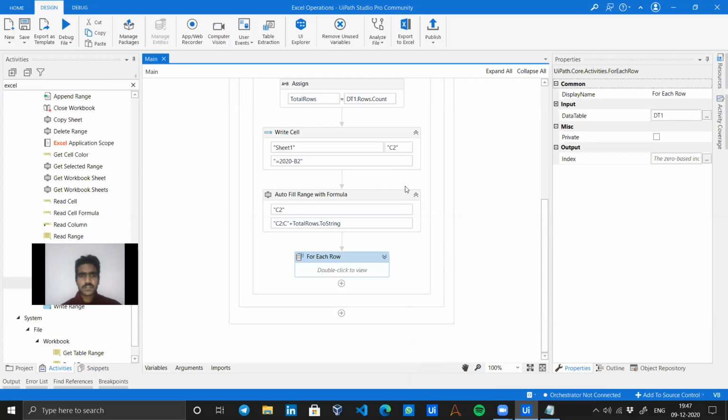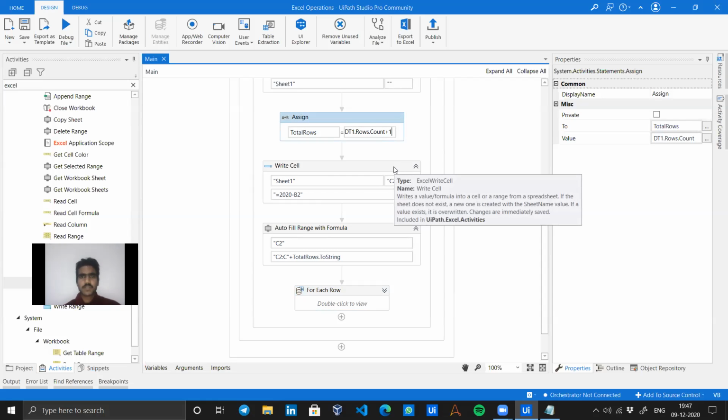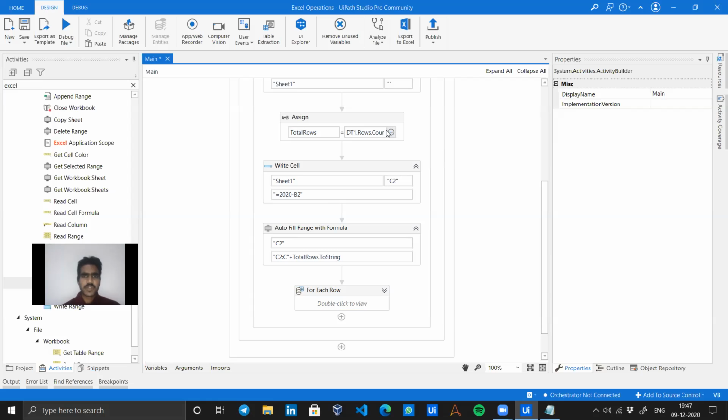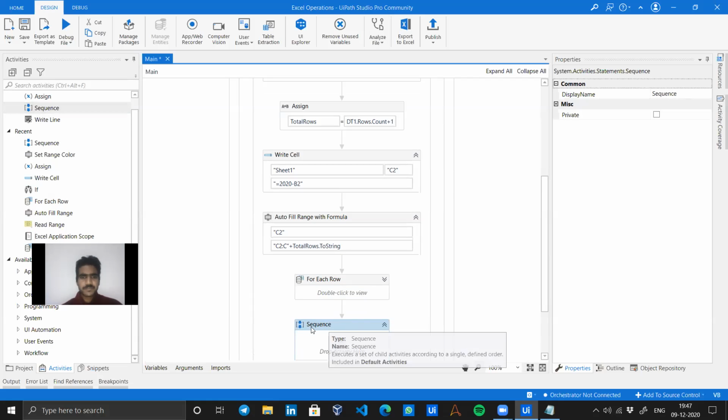So for this, the logic was to fill autofill range with formula total rows dot ToString. How many rows are there? Maybe it's giving the value 11. So what I can do, I will go over here and add plus 1. Now it will give 12 values. And now it's time to get the value. So I will use a sequence. Let's call it visualize data.